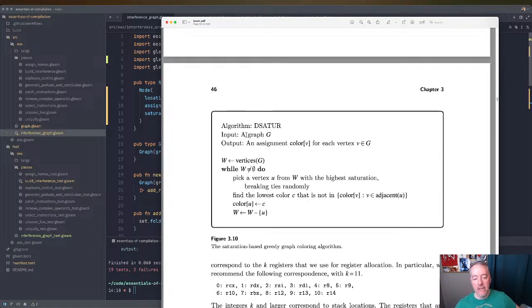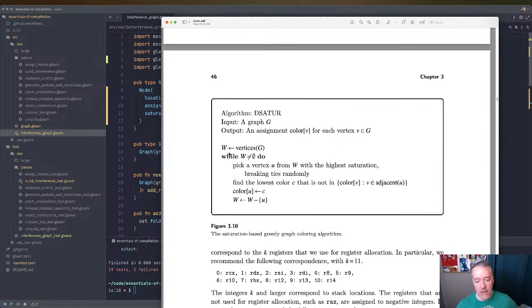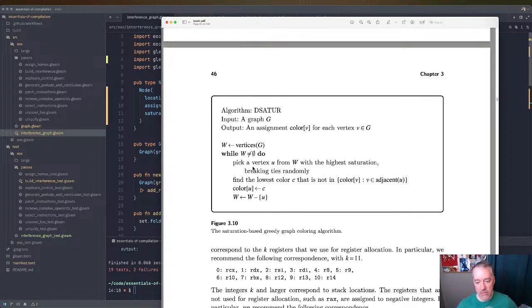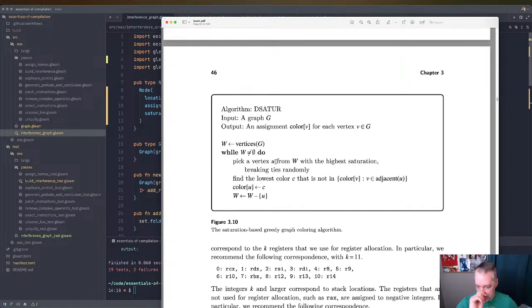Okay, so in the pseudocode for this algorithm, we have a graph G, and what we want is an assignment color V for every vertex in G. So get the vertices of G, and while we haven't run out of them, we pick a vertex from W with the highest saturation, breaking ties randomly. Honestly, that just means whatever order it comes out in, pick the first. Okay.